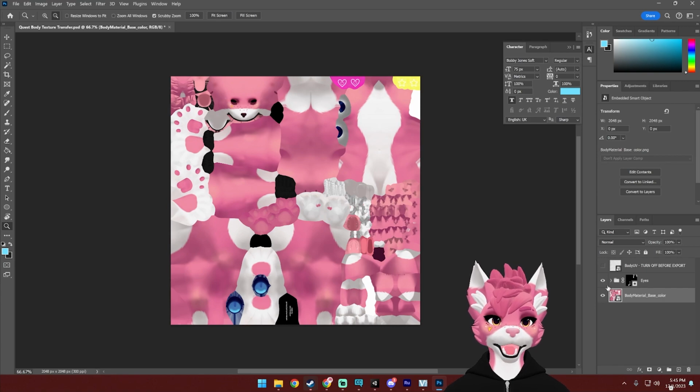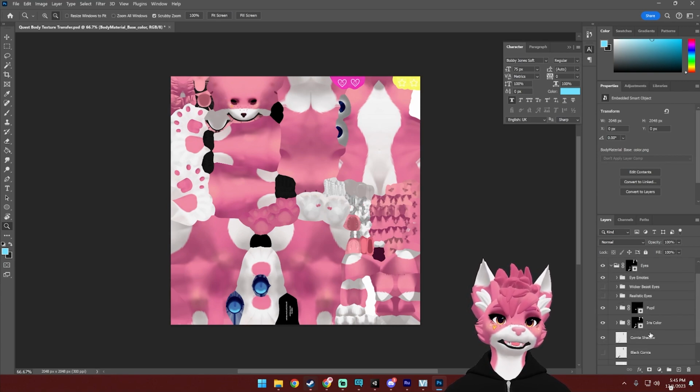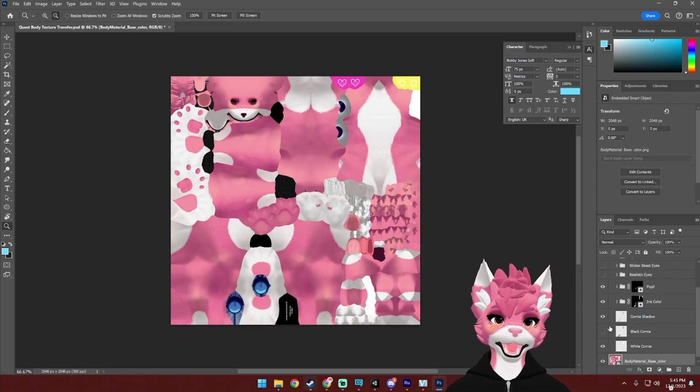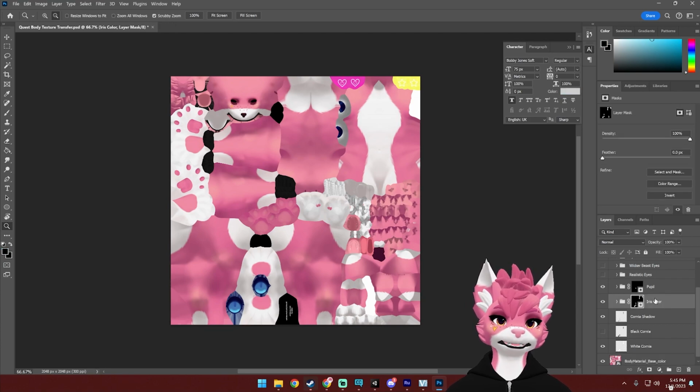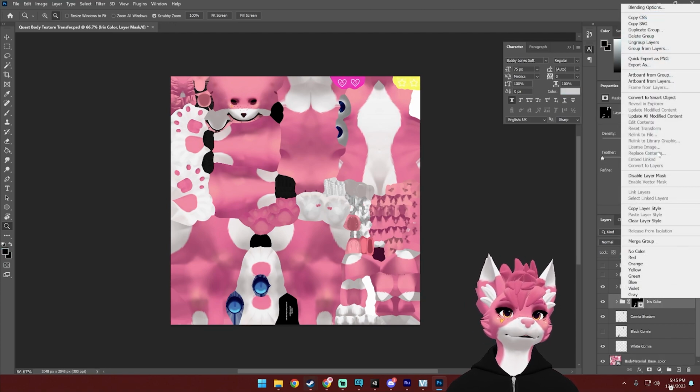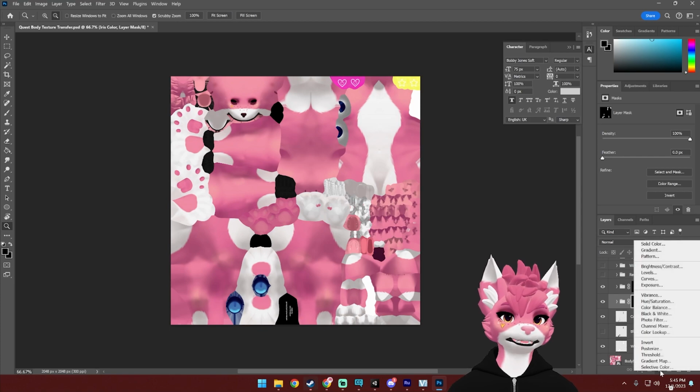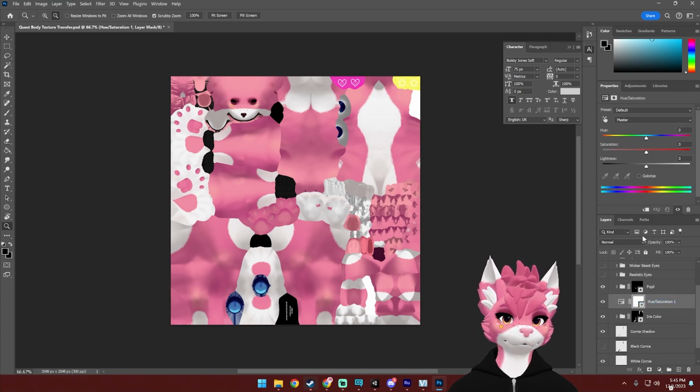You can also change your eye texture by going into the folder, and you should see a very similar setup to the Substance Painter file. You can go ahead and change it here, and an easier way to do it too is to add a hue saturation slider. And you can just change it this way as well.